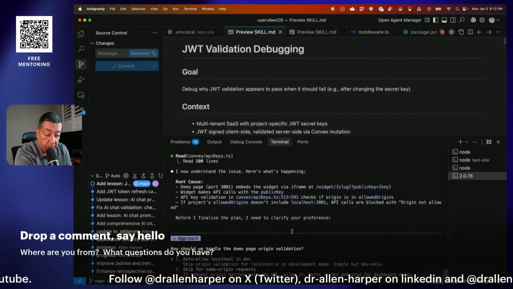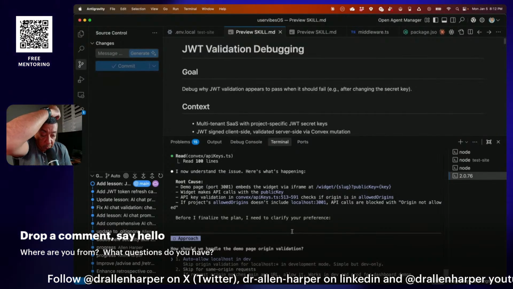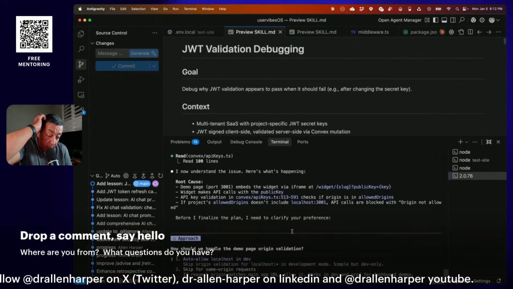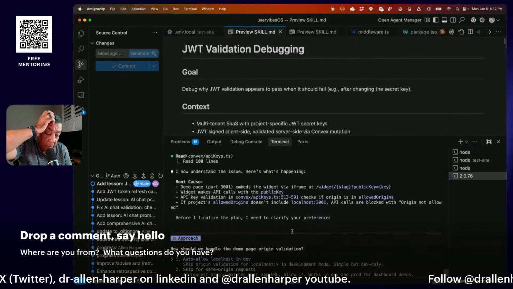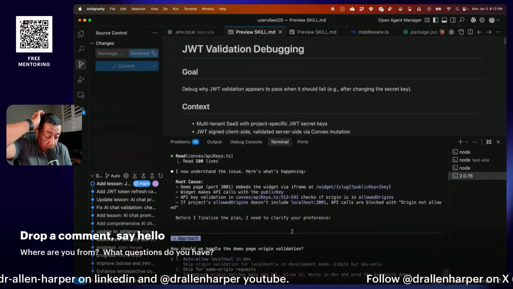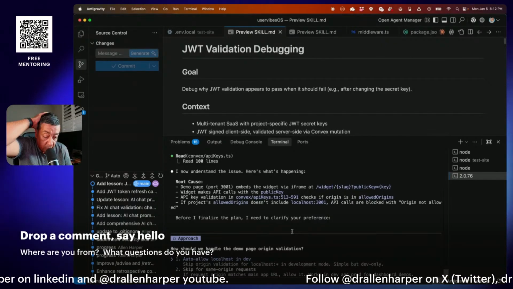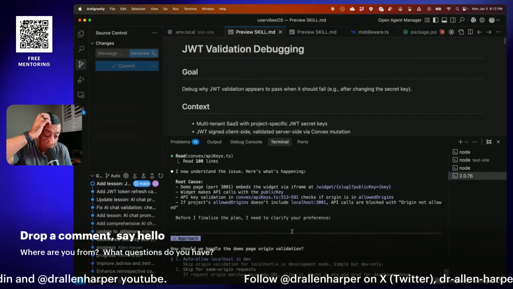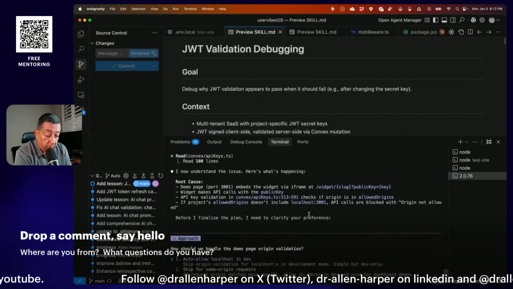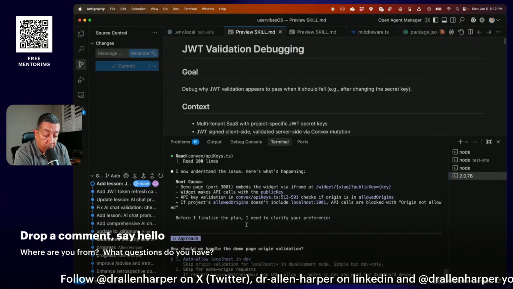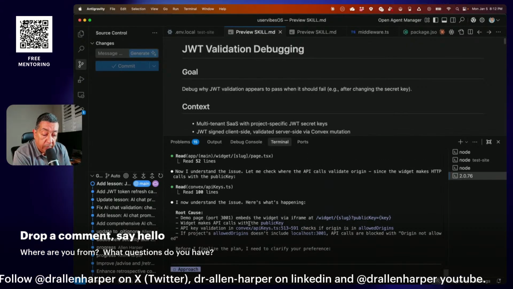Here's what's happening. Demo page 3001 embeds a widget via iframe. Widget makes a call with public key. API key validation checks if the origin is correct. If the project's allowed origin doesn't include it, the API calls are blocked with that. Before I finalize the plan. Yeah, but see, why isn't it doing it now?